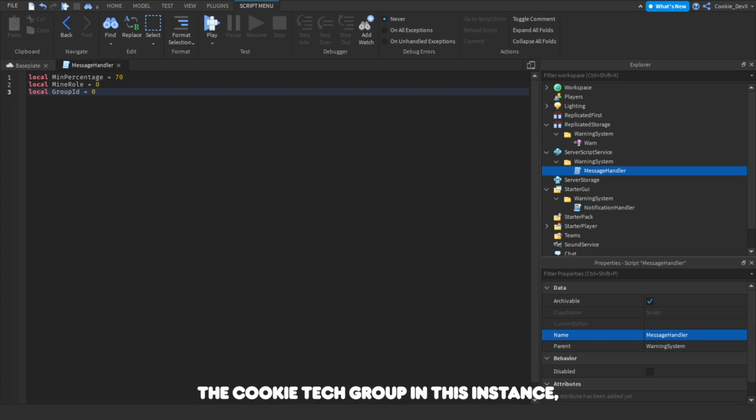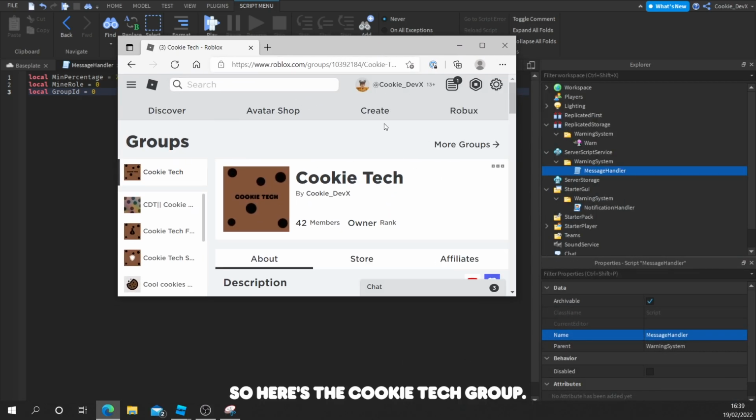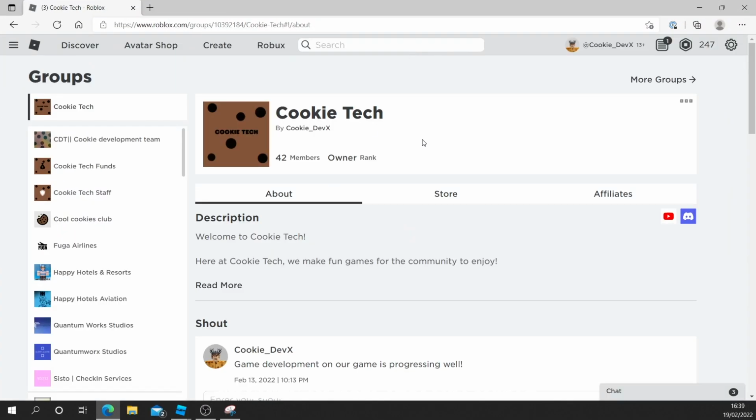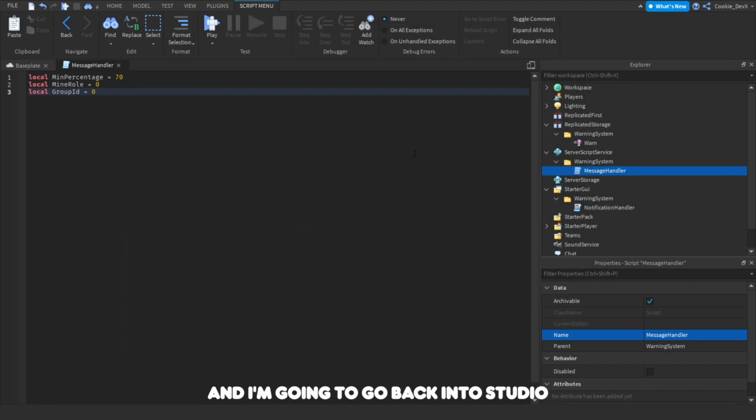I'm going to be using the Cookie Tech group in this instance, but you can use your group or any other group to your liking. So here's the Cookie Tech group. I'm going to make that full screen just so you can see it a little bit better. Now to get the ID, I'm going to get this number here. Your number will be different to mine. Then I'm going to copy it, close this, and go back into Studio. I'm going to paste the group ID inside of here. Now you can see our group ID is set.